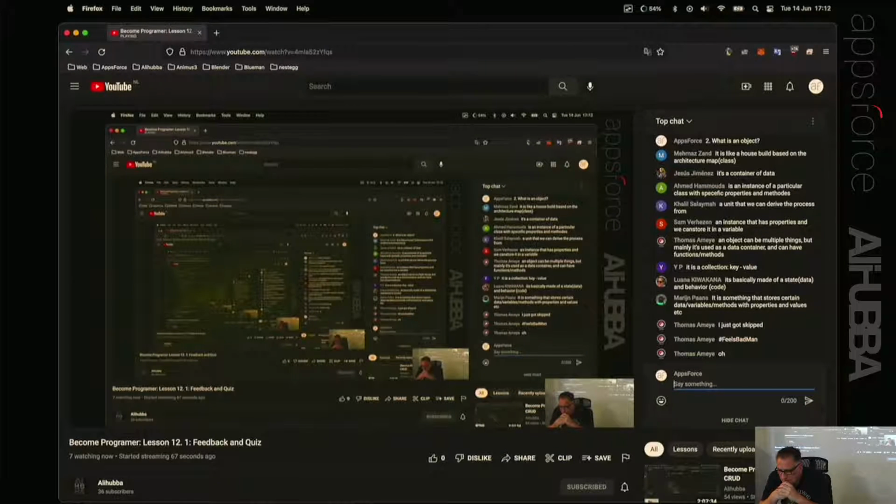It's a collection. Key value, nope. 0. It's basically made of state data and behavior code. Well, it is, if you stretch it really long. But it doesn't answer what the thing is, so 0 points for Lana. It is something that stores certain data, variables, methods with properties and values, etc. Yes, it does all those things, Marine, so I'll give you 3 points.